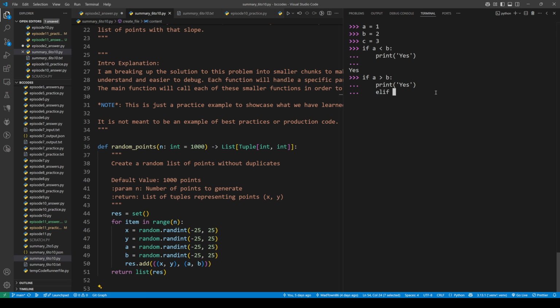Elif B is less than C, print no. So it was invalid syntax because it wasn't brought back to the initial line. Because I actually rarely put if conditional or control flow statements into the interactive prompt. So let me see if it's even possible. Okay, just hit exit or hit backspace.